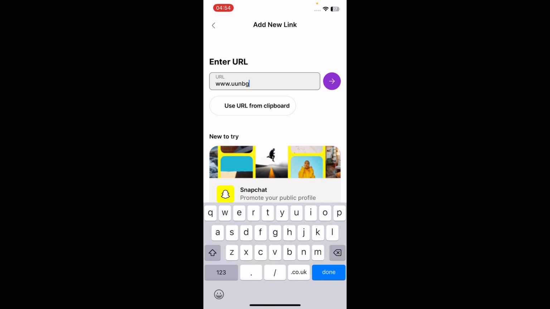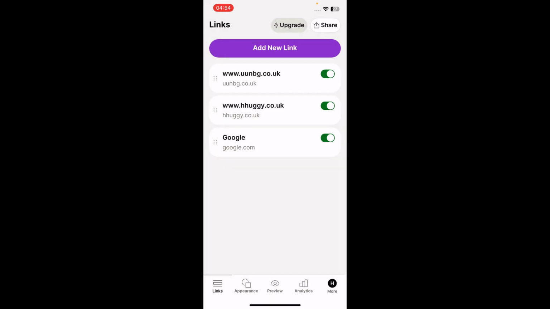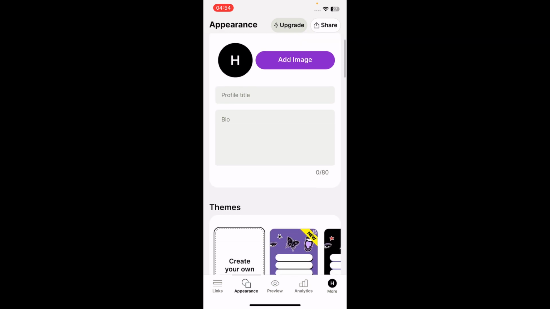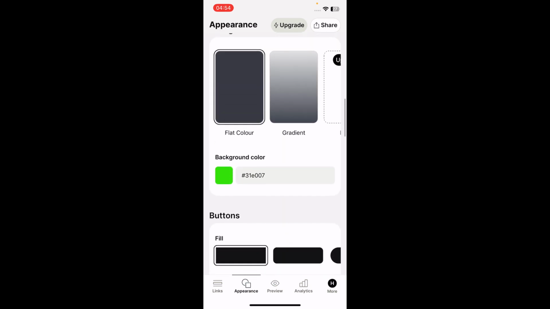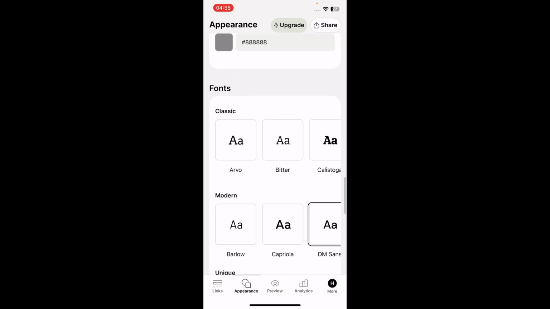So you'll have to add one at a time, then tap on this purple button, and as you can see I have multiple links that I can edit, and I can move around, I can disable if I want, and then you can change the appearance of your link tree so you can make it more professional. You can play around with these settings.